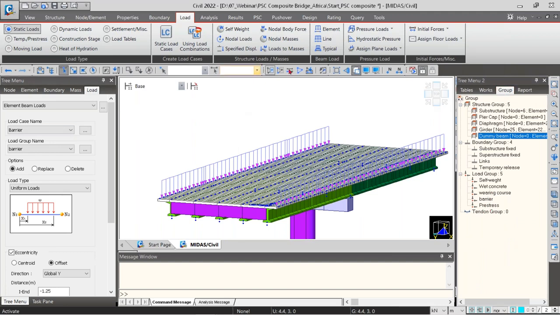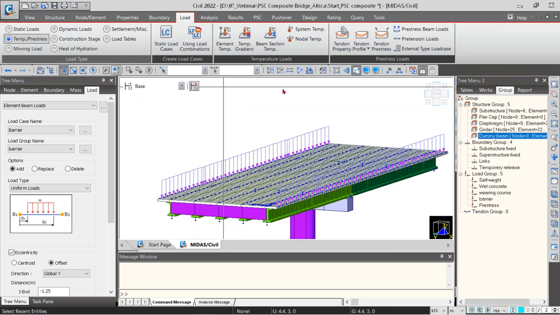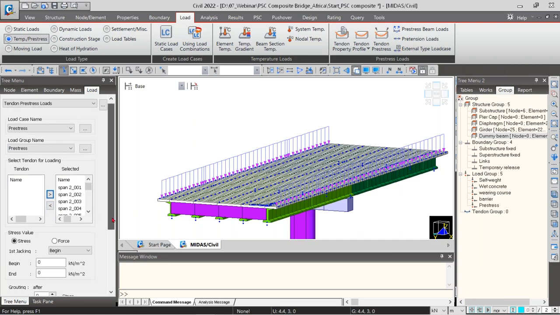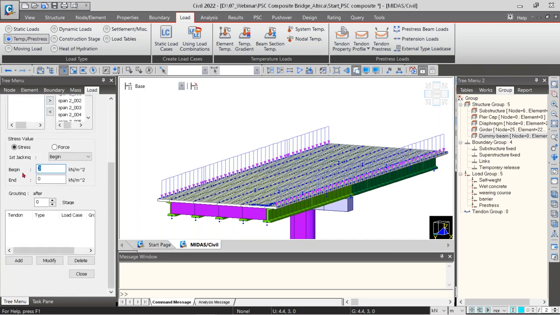Pre-stress is done by simply selecting all the tendon profiles. I'll select firstly the load case and the load group, and then all the load profiles. We can put those load profiles right over here, and we can assign a pre-stress value over here of 0.7 times the ultimate strength of our pre-stressing steel.